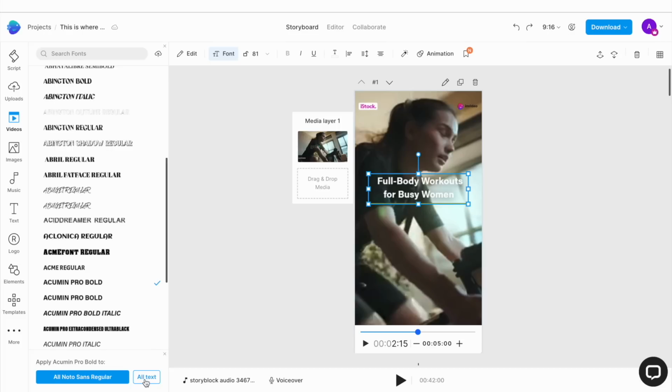If you want to change the color or font across the entire video, each of these features have the option to apply the change across the video. So make sure you select that box while making the change.